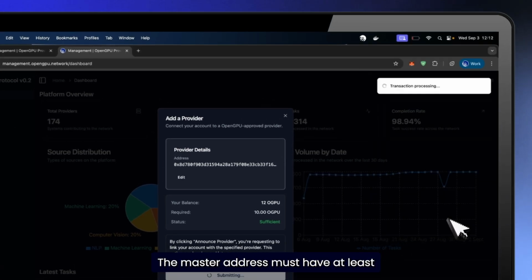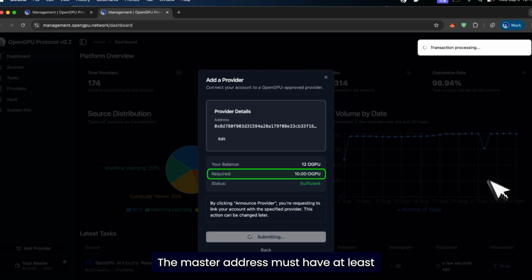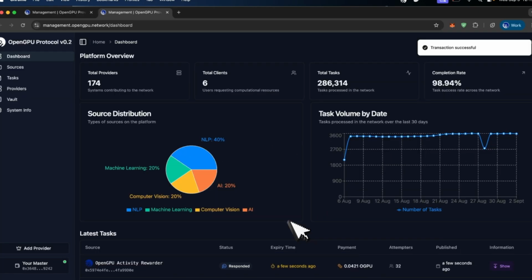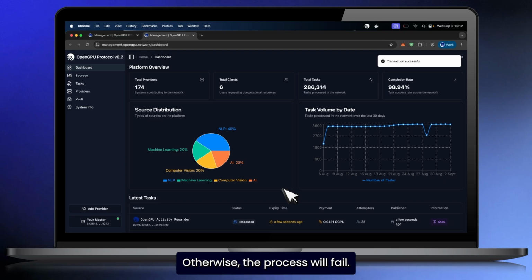Important: the master address must have at least 10 OGPU and sufficient transaction fees. Otherwise, the process will fail.